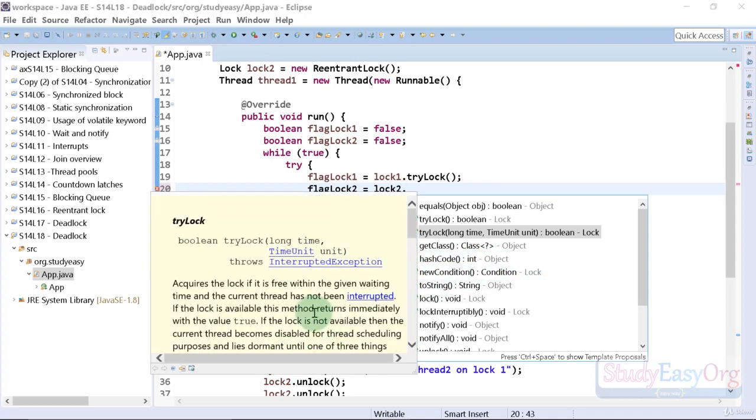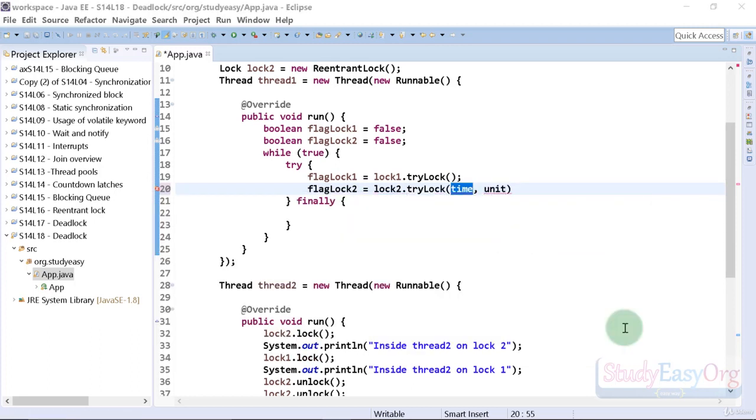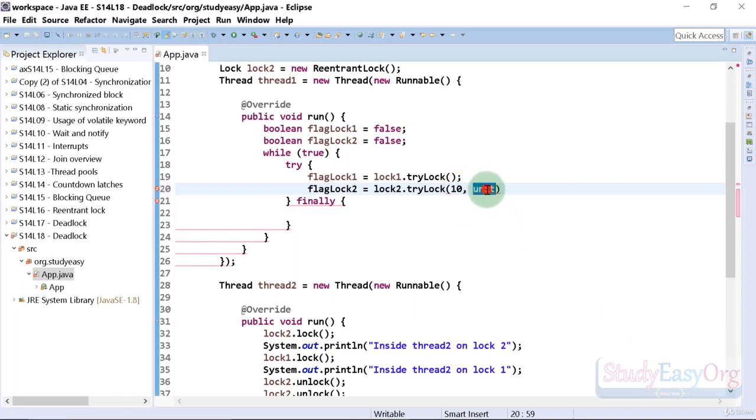So in here, if we check the documentation, then it will say acquires the lock if it is free within the given waiting time and the current thread has not been interrupted. So it will wait for some time, and in fact in our case it is better to make use of this particular try lock with timeout value. This will effectively improve the performance of our program. So let me make use of this. Now the waiting time would be a small amount of time. It would be like 10 and the unit would be milliseconds. So let me type in milliseconds. Here we go. Which is cool.